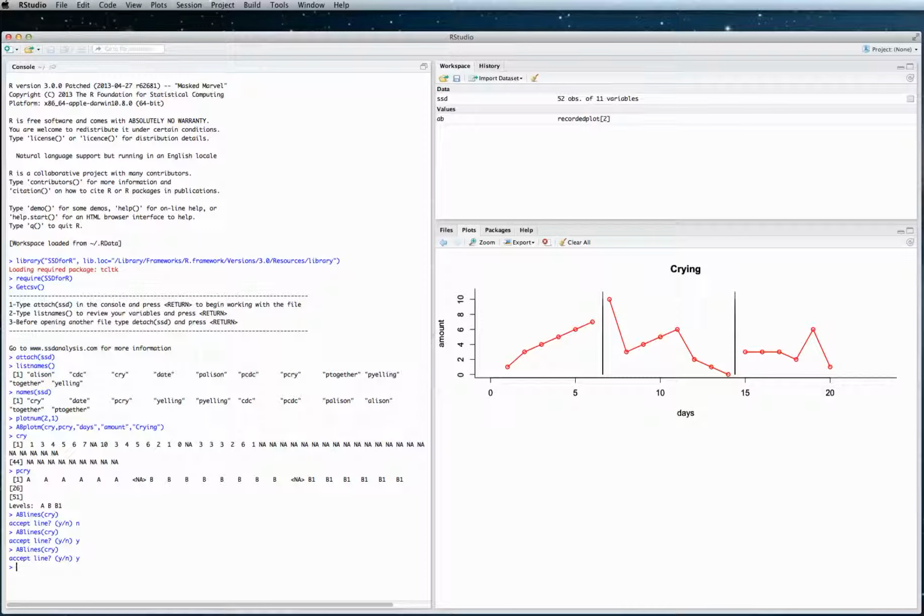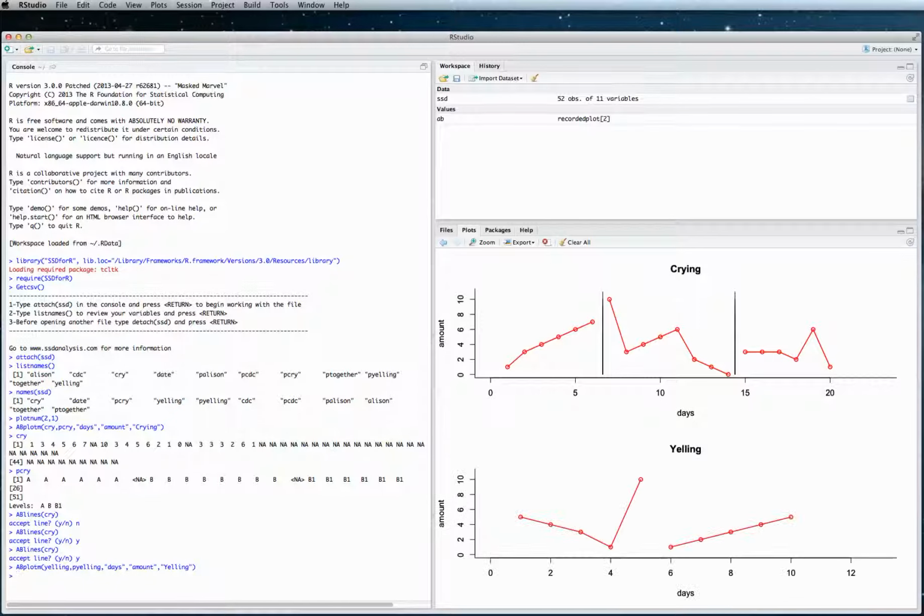Okay, now let's do our second graph, which will repeat the AB plot M, and our variable this time is yelling, and pyelling. And so again, days will be our X label, and our Y label will be amount, and our title would be yelling. And let's hit enter, and there's our second graph.